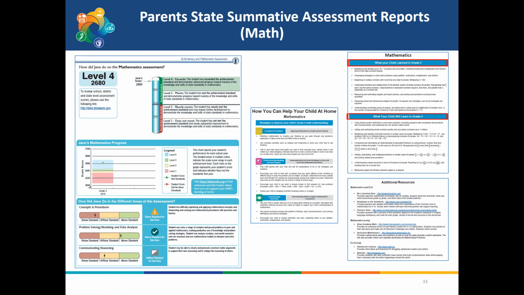Same thing for math, the same information. Parents receive this in terms of the math performance. We try to make it simple. And then on the right side, you can see what content students should have learned in 3rd grade and what they will learn in grade 4, and what the parents can do at home to support student learning.